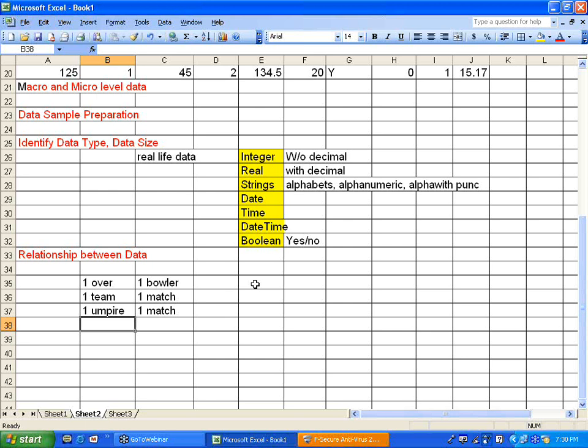Can a ball number, or say an over number, like 45, be associated with one innings or more innings within the same match? I can have a 45th over in the first innings. I can have the 45th over in the second innings, right? So an over number can be associated with multiple innings, right? One over number is associated with one or more innings.